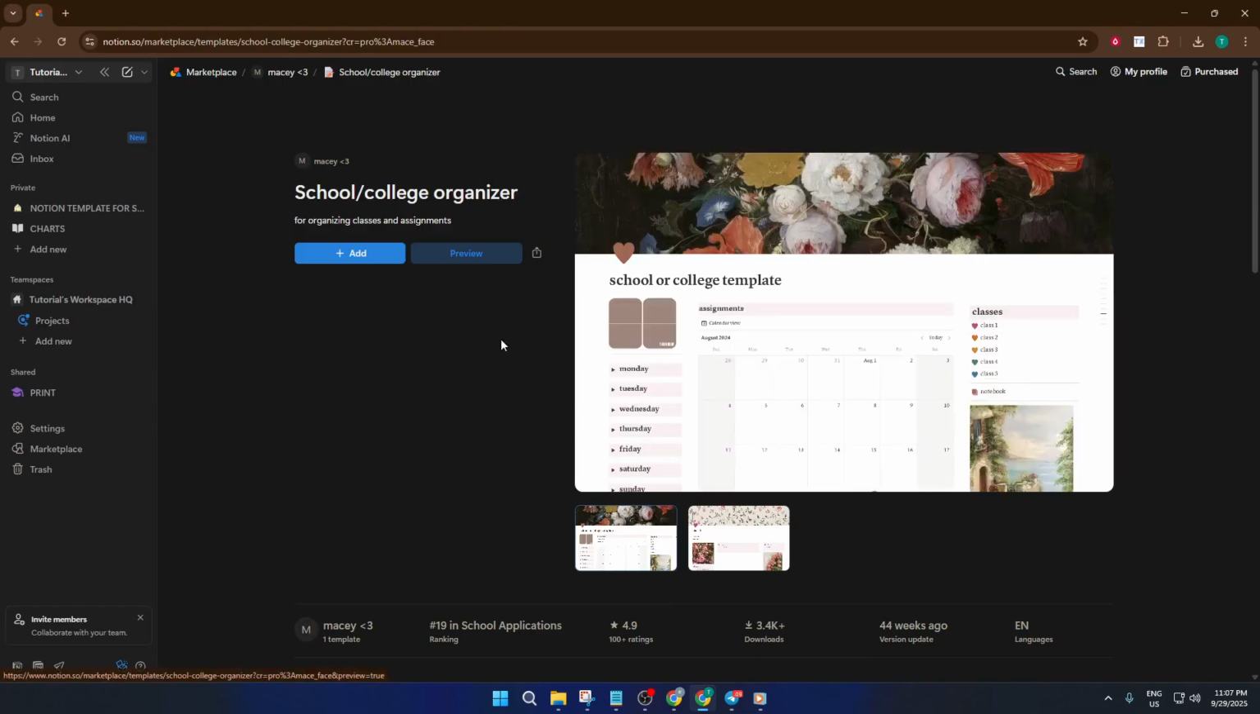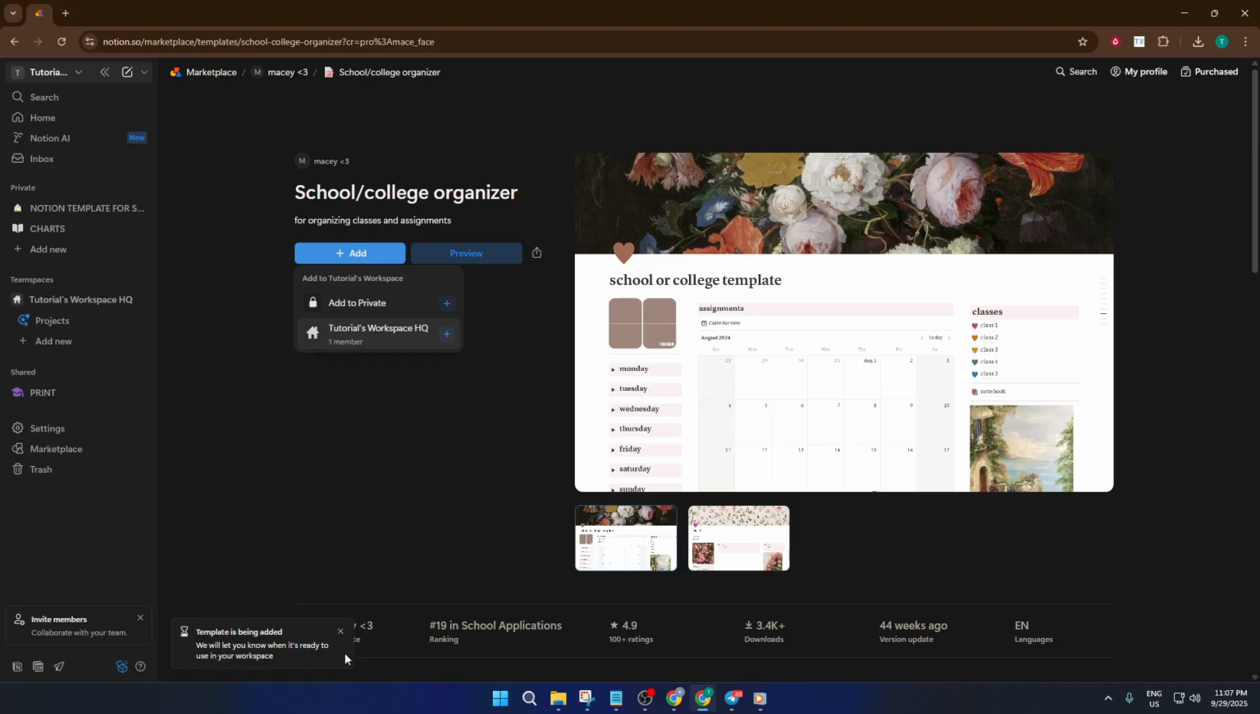Here's where things get fun and personal. Take a minute to look around. You'll notice that most school dashboards are divided into sections like subjects, to-dos, and often a calendar or week-at-a-glance view. To start customizing, simply click into any section and edit it. Add your current classes, maybe math, English, history, or chemistry, by typing them directly into the subjects list.